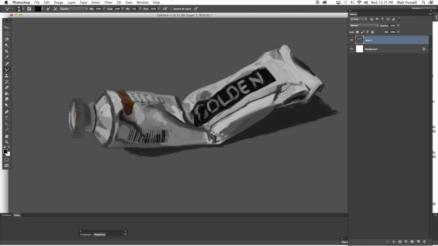And then maybe we'll bring that dark value over just underneath the cap where there's a bit of shadow underneath it. And maybe on the inside of the ring of the cap as well, we'll make that highlight a little bit stronger by adding a little bit of a darker value right next to it. And we'll just define the shape of the cap a little bit further with this darker value.